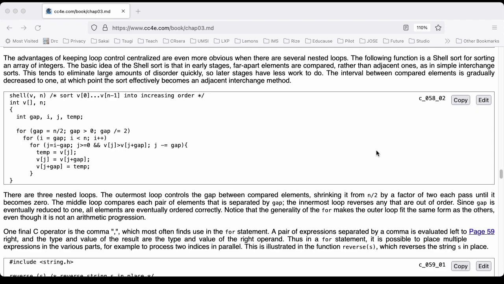There are 3 nested loops. The outermost loop controls the gap between the compared elements, shrinking it from n over 2 by a factor of 2 each pass until it becomes 0. The middle loop compares each pair of elements that is separated by gap. The innermost loop reverses any elements that are out of order. Since gap is eventually reduced to 1, all elements are eventually ordered correctly. Note that the generality of the for makes the outer loop fit the same form as the others, even though it is not an arithmetic progression.